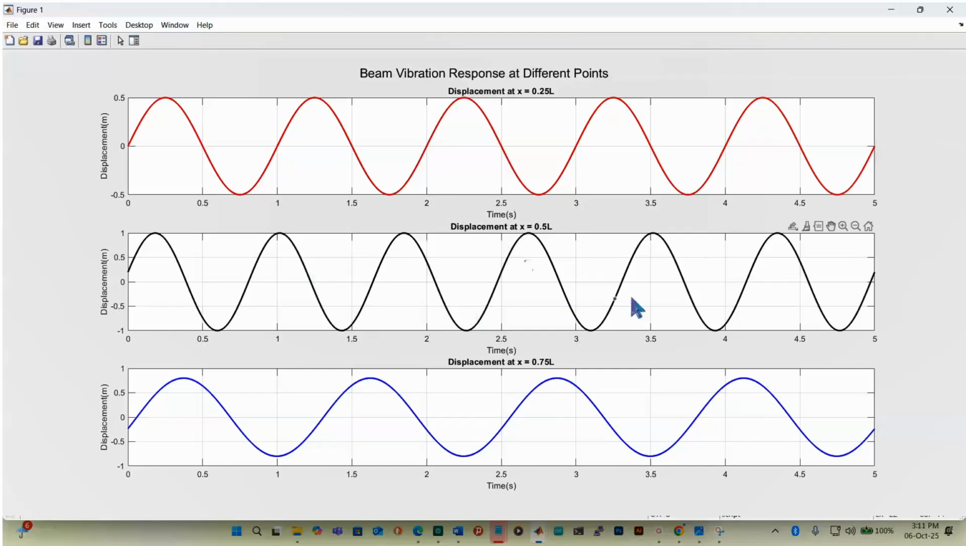So they can use it to design supports, damping, and even in selecting materials for designing the beam that will withstand particular levels of vibration. So this is how the problem has been solved.